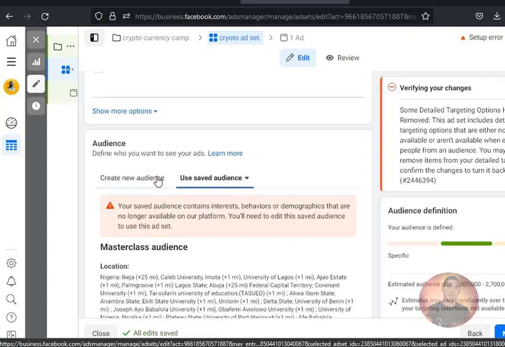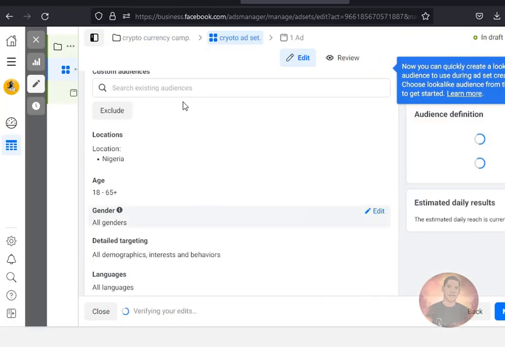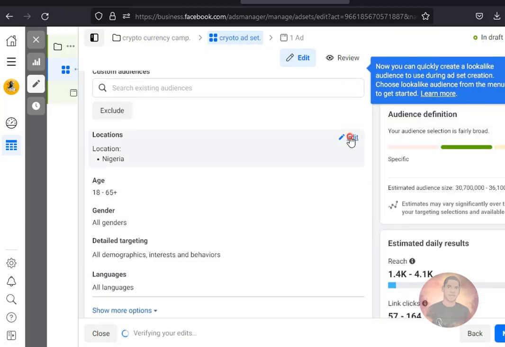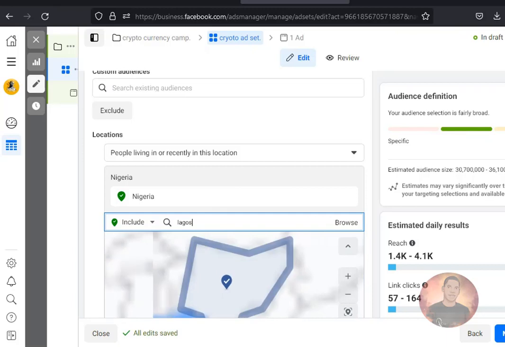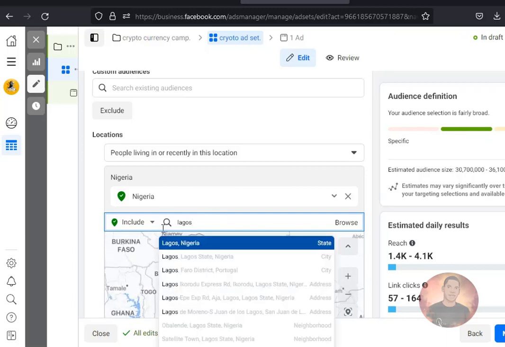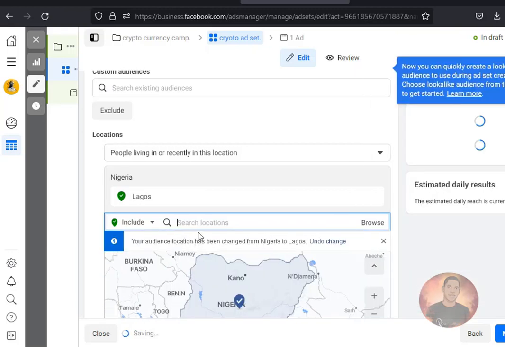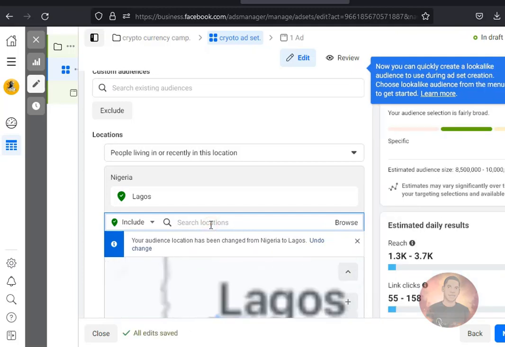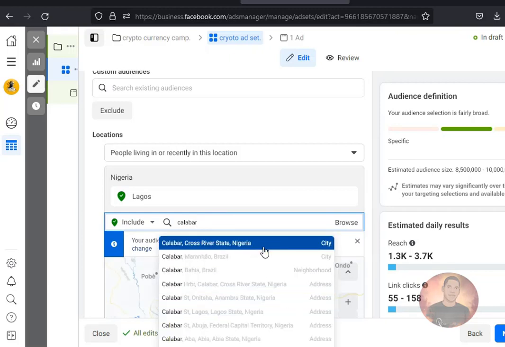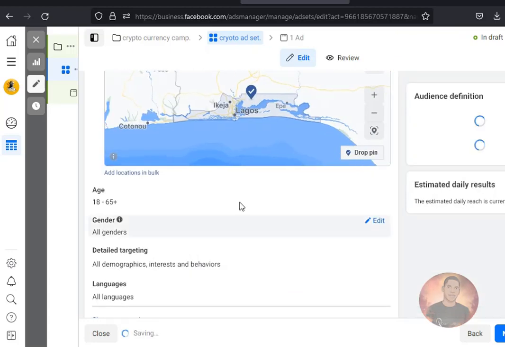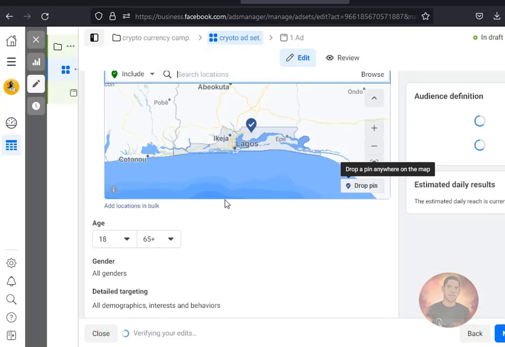So let's just create a new audience, because this audience is very old. In fact, many of the interests and behaviors are no more on Facebook. So choose country. Let's leave it at Nigeria. We can target locations. Lagos. Let's pick Lagos. Let's pick Calabar. So let's just pick these two. You can pick anyone you want to pick. That just depends on the kind of audience you want to reach.